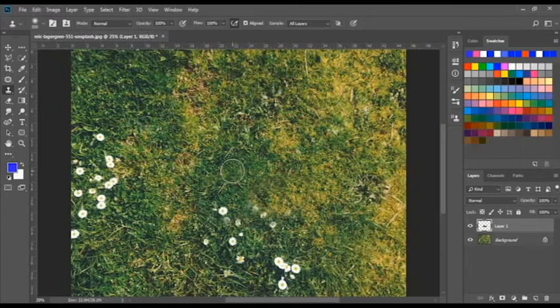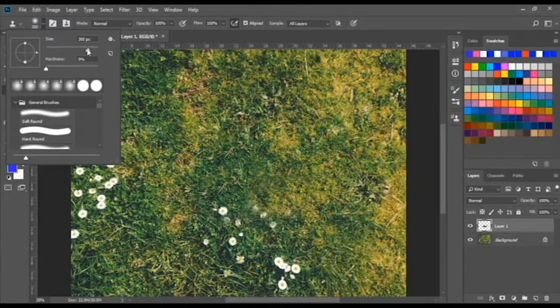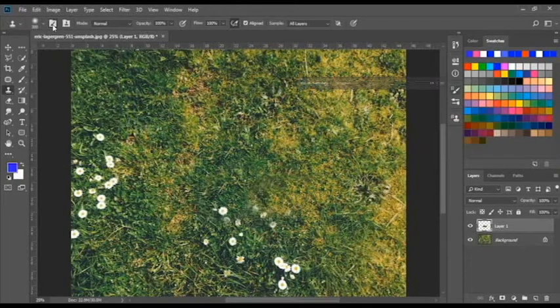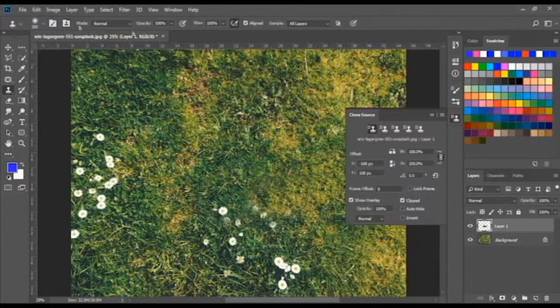Okay, now let's see some of the above control options. Here we can change the brush size and hardness of the brush. Next, in this one we have advanced settings. Next, we have clone source. Here we can see the show overlay option.